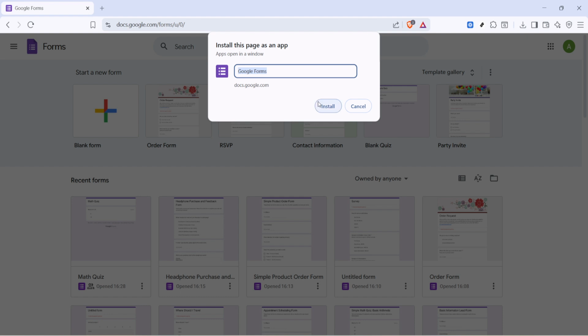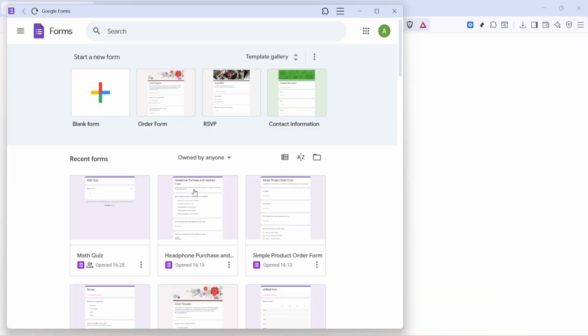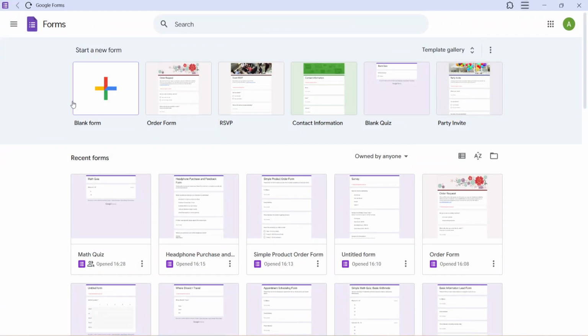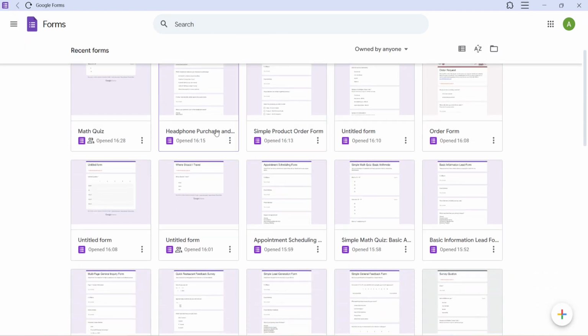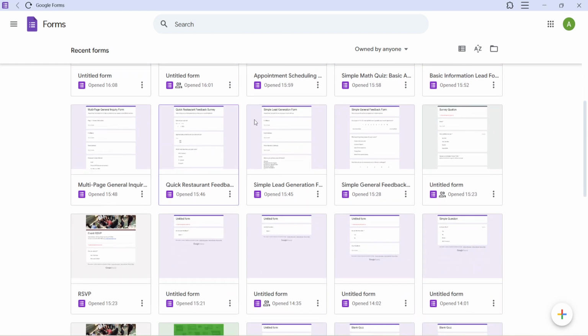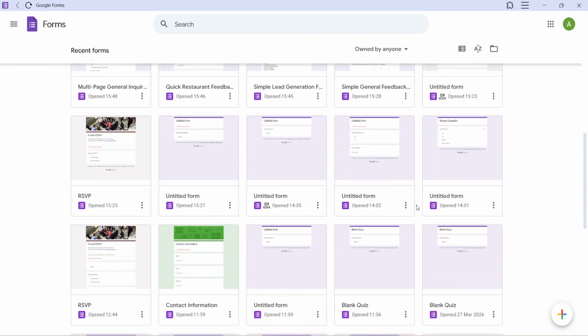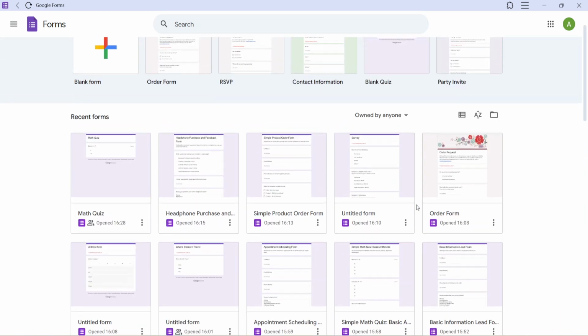Finally, click Install. Windows will set everything up and then open Google Forms in its own standalone window, without the usual browser tabs and address bar. From now on, you can launch it like any other app. Depending on your system settings, Windows may also create shortcuts, so it's easy to find. The installed experience is great for staying organized, since Forms will behave more like a dedicated tool and less like one more tab in a crowded browser.